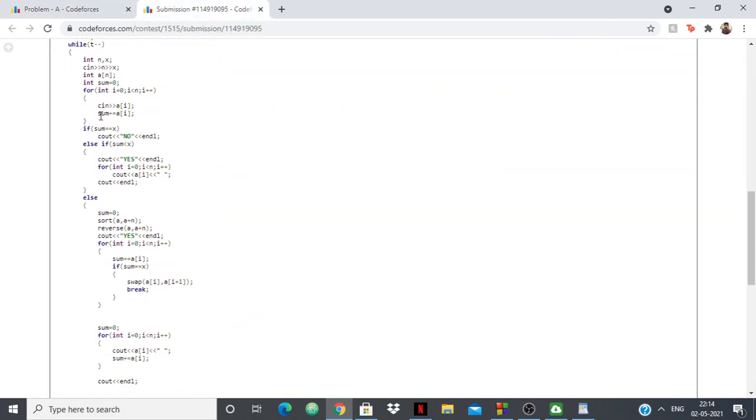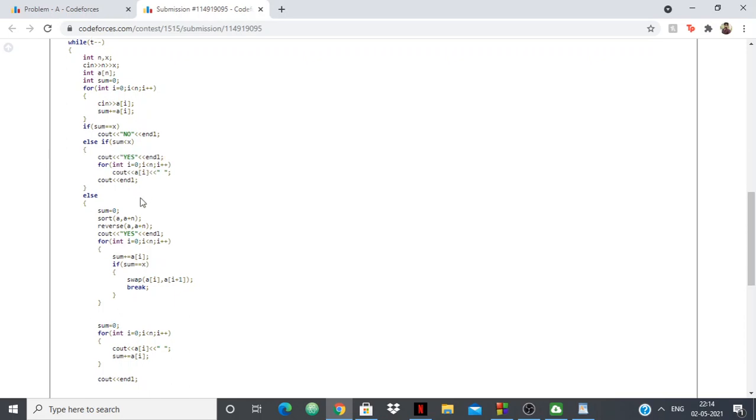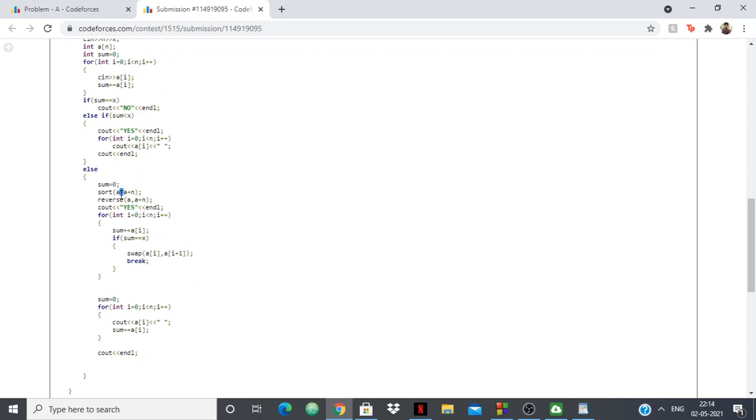So like I said, I'm first checking the sum of all the elements. If sum is equal to x, then the answer is no. Sum is less than x, then the answer is always yes. Doesn't matter the order, so I'm printing the array as it is. Else, again I'm saying sum is equal to 0. I'm sorting the array in reverse order. I'm putting yes because the answer will be yes. And then I'm saying sum plus equal to a of I. Wherever I find sum is equal to x, I swap a of I with a of I plus 1 and I break from the loop. And then I can simply print a of I.